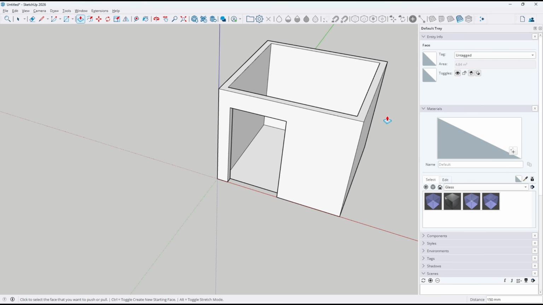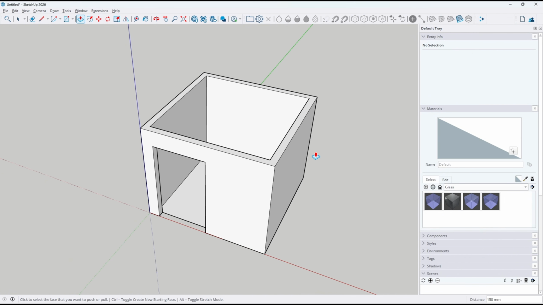Okay, that's it for basic SketchUp 2026 how to build walls.